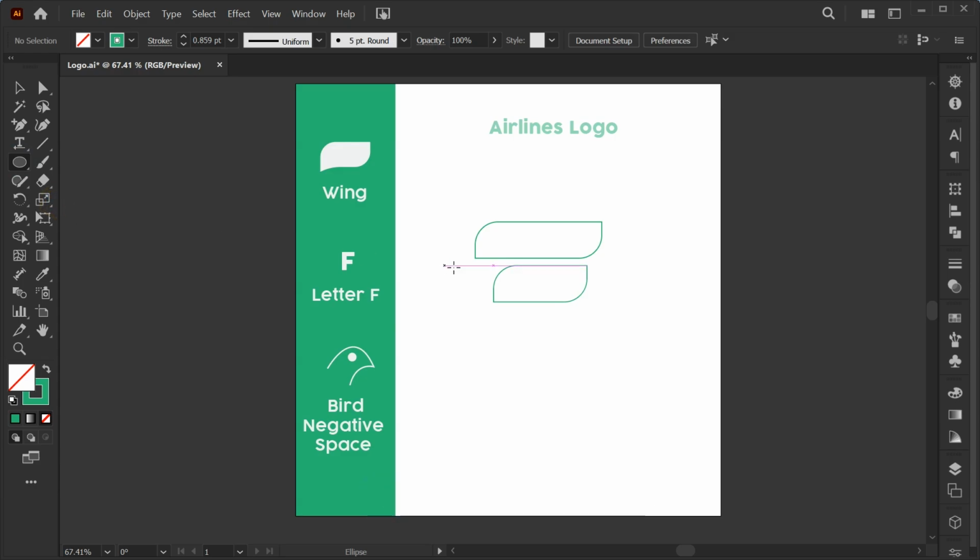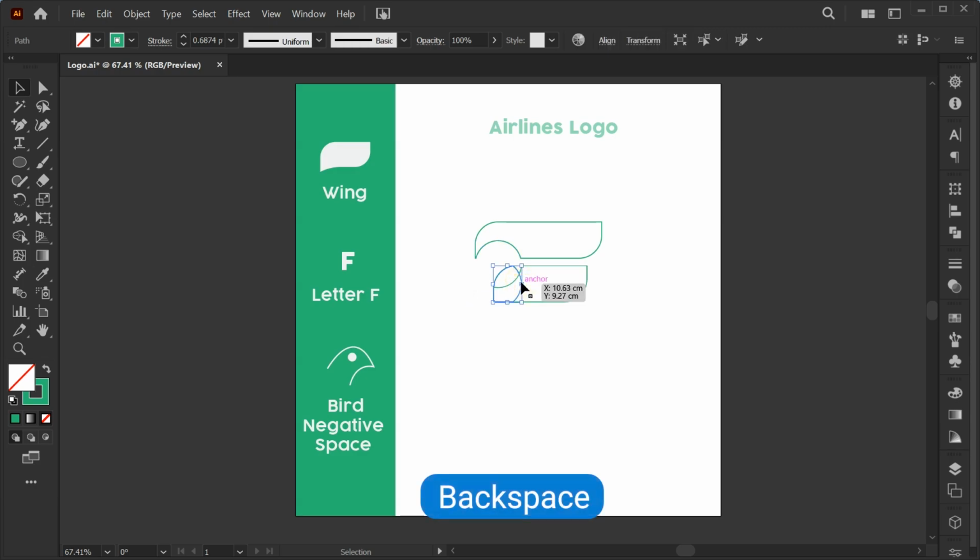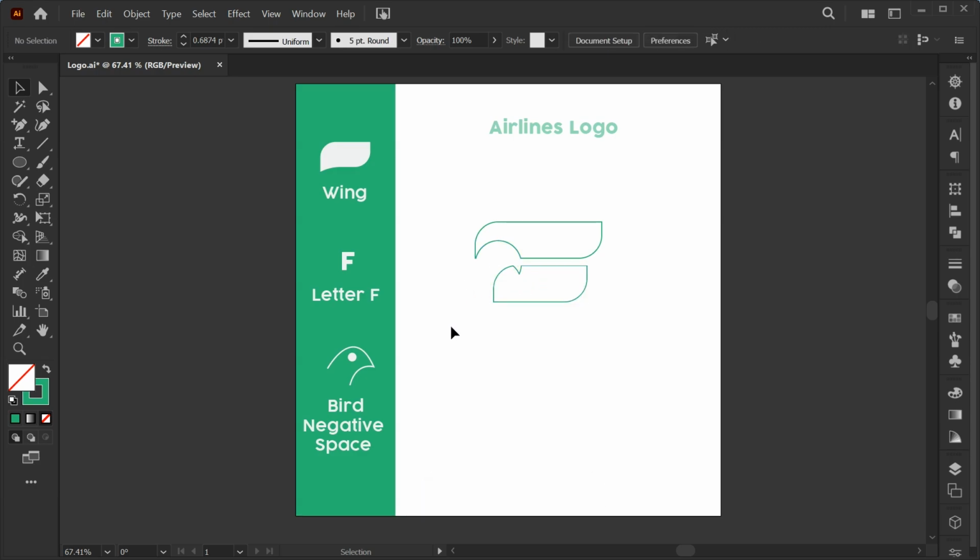Next, using the ellipse tool, we create the negative space. Any extra parts? We clean those up with the Shape Builder tool. Now, let's draw the bird's eye to add some character.